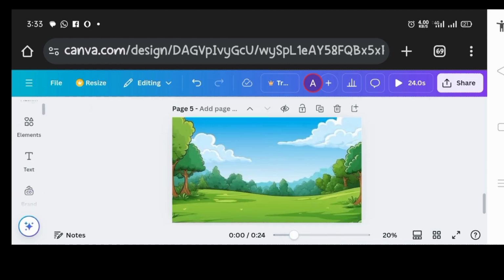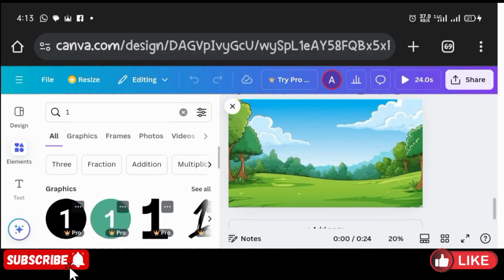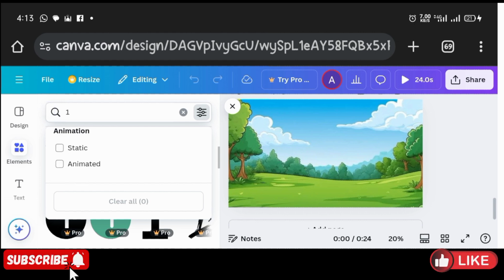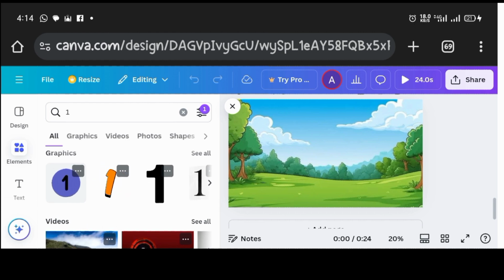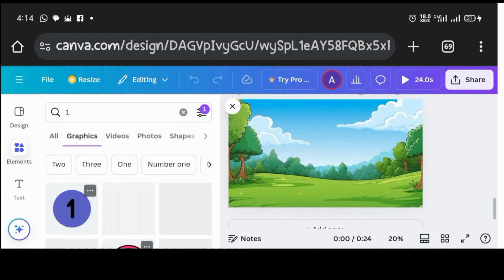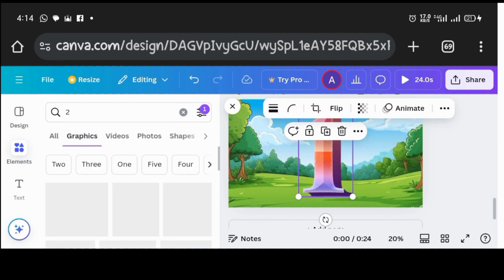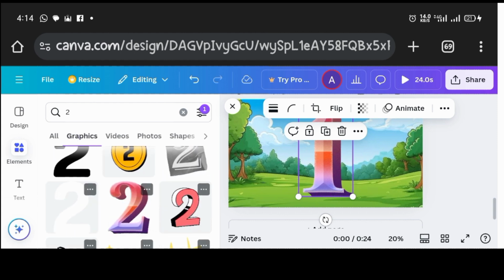Then I go back to the element at the left hand side there. Then I search for one. The next thing, I will need to click on the setting icon we're having at the upper side there. Then I look for animated. I click on animated. The next thing, I click on graphics. Then I will fix this. I click on this. Then the next thing, I will look for two. Then I scroll up to choose two. I click on this.